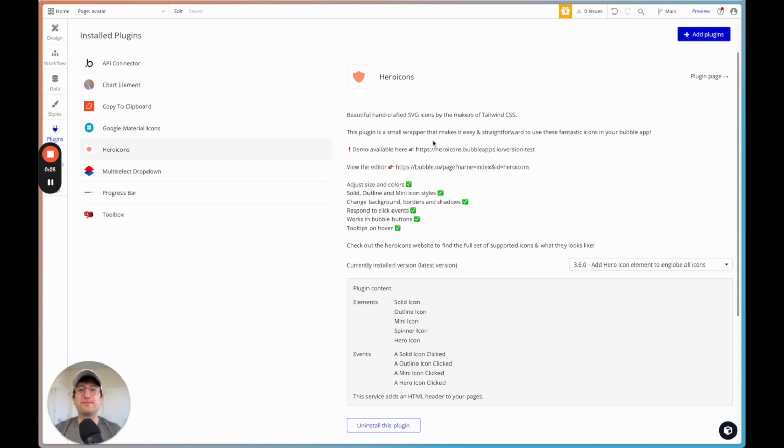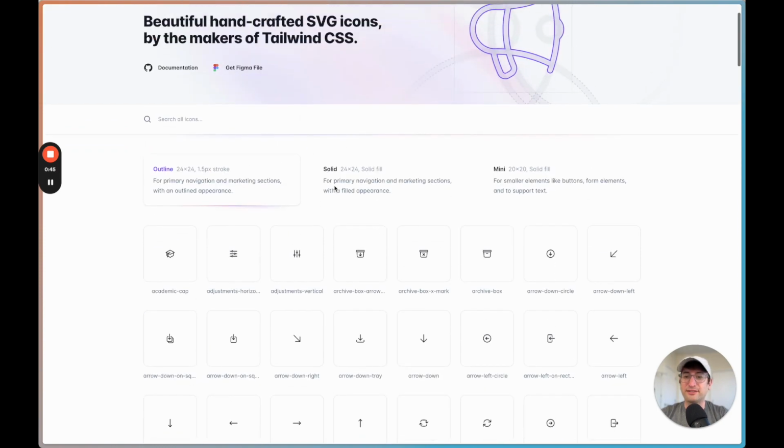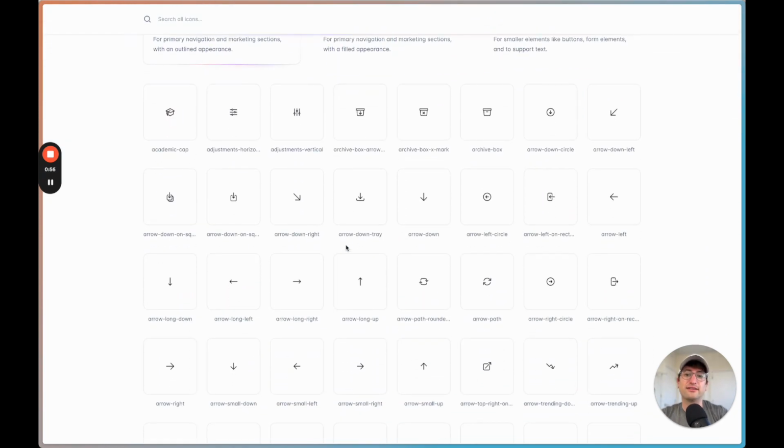So the first tip that I wish that I knew before I started building in Bubble is the plugin Hero Icons. Hero Icons are a really nicely designed icon set by the makers of Tailwind CSS. And here you can see the icon set. It's a free plugin that you can use in Bubble, and it gives you access to all of these icons that you can use directly in your app. I think that they look nicer than the default Bubble icons that they provide you. So this is the first thing that I wish that I knew, and I recommend you using this icon set in your apps as well.